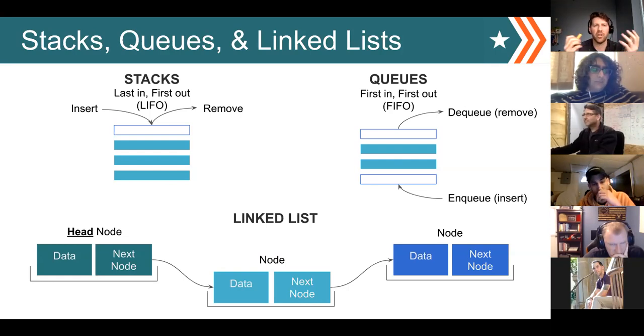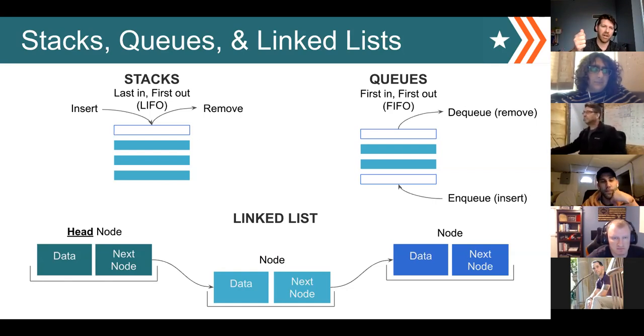Yep. So it's essentially a data structure that is an array that only operates on the last in, first out principle. It has specific methods that insert an element at the very end of an array, and a method that pops the last element off the array.